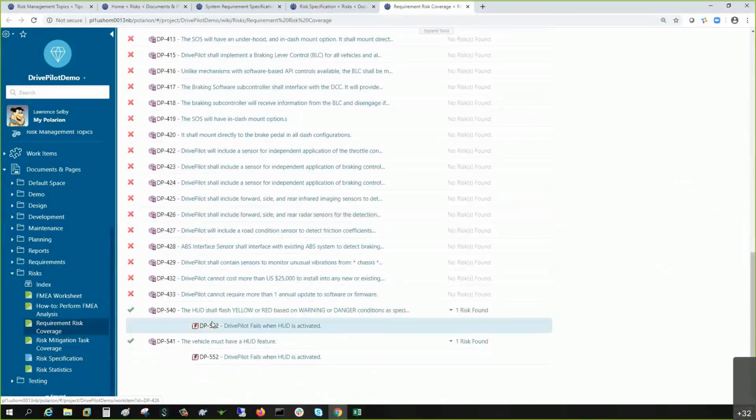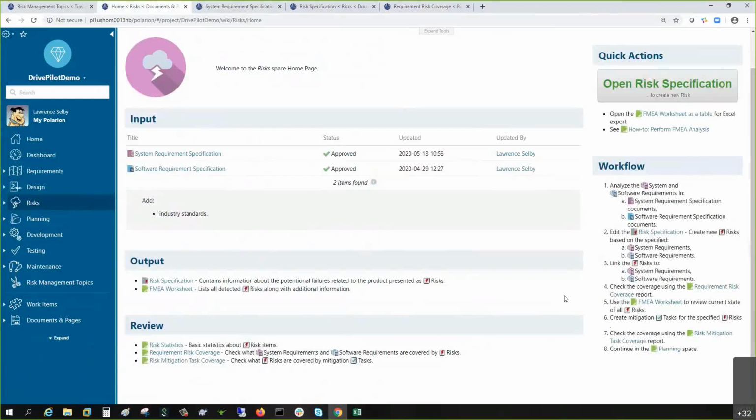And if we scroll down to the bottom, you can see, okay, these are the 2 ones that we created. This is the new risk that's associated with these 2 HUD or heads-up display requirements. Okay, so now we want to classify this new risk that we created. So we're going to go and open this FMEA worksheet.